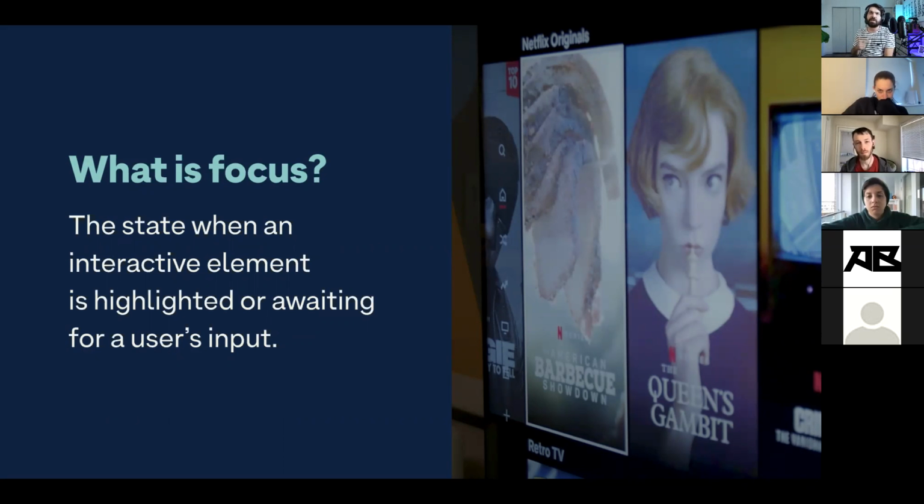And my friend Claudio, I don't know if he's actually joining us today, but he offered a really, really good example that I could instantly relate to, which is using my remote for operating a smart TV, operating Netflix or something like that. And you'll see here to the right, on American Barbecue Showdown, it has sort of like a cursor drawn around it, and it's literally awaiting my input.